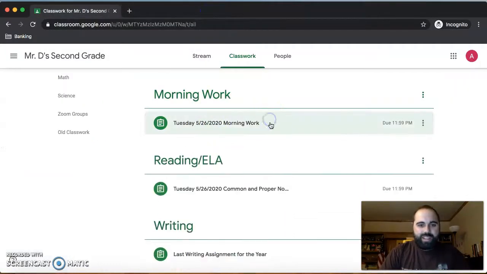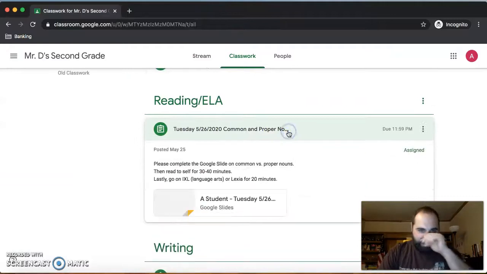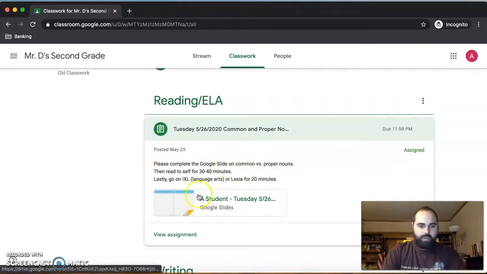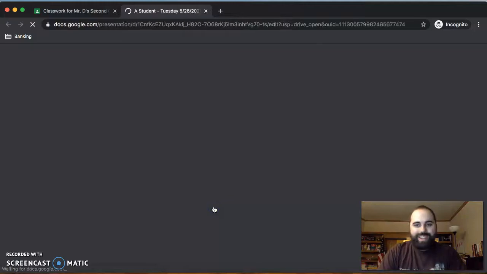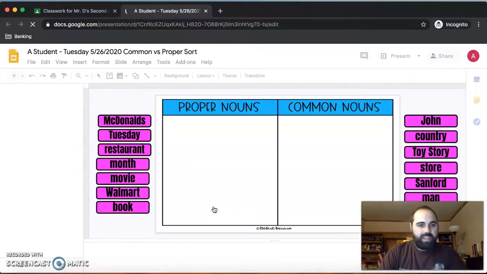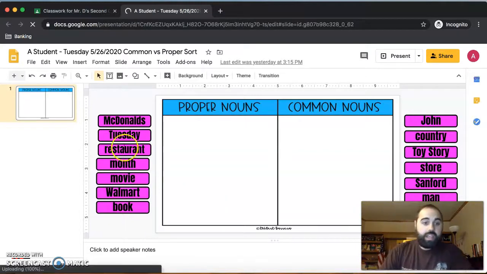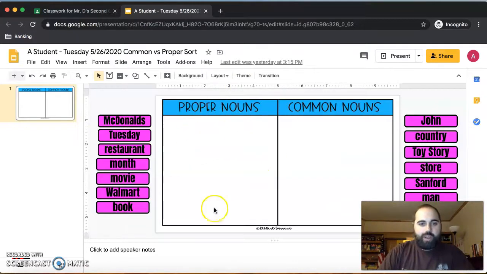All right. Next thing up is ELA today. We are coming back to some common and proper nouns. So it says to please complete the Google slide first on common versus proper nouns. Let's check it out. It is a Google slide. All right. It's only one page. However, we got a bunch of words on each side, and they need to be sorted into proper nouns or common nouns.